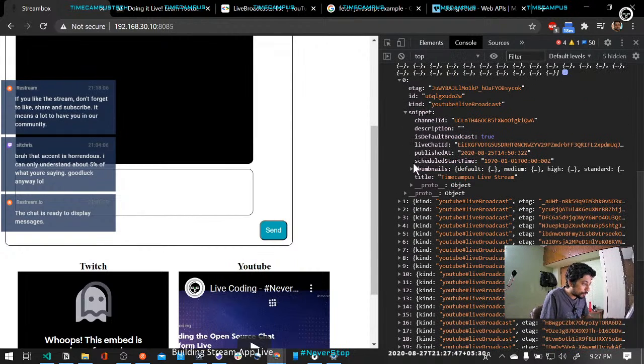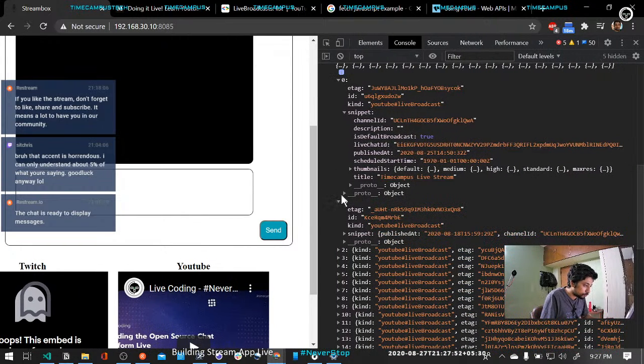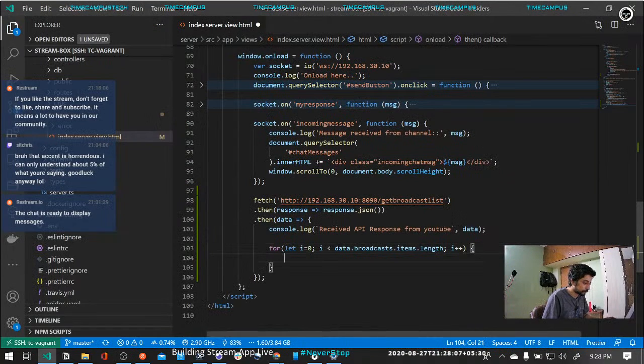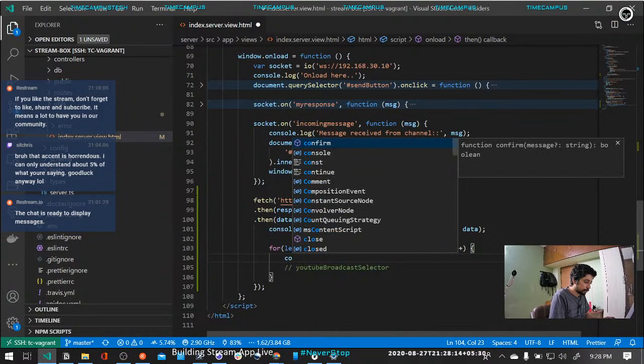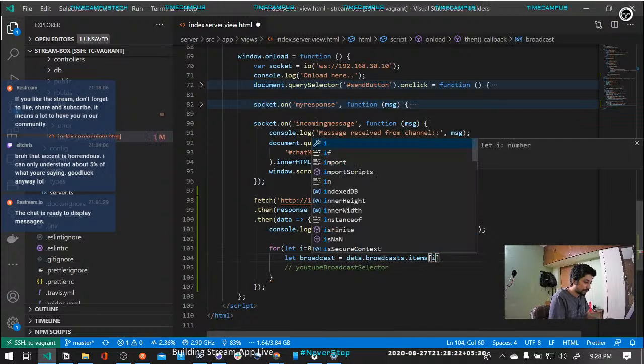So channel ID is default broadcast, true. Yeah, here is the title. So snippet dot title will actually contain the title of the broadcast. So that's what we want to get, and we want to get the live chat ID as well. So what we are going to do is we are going to say not const, let broadcast equal to data dot broadcast dot item of i.